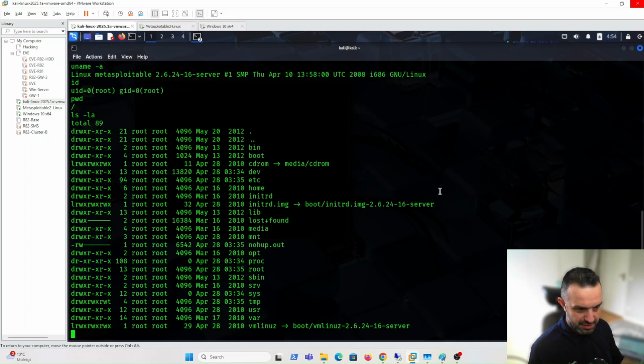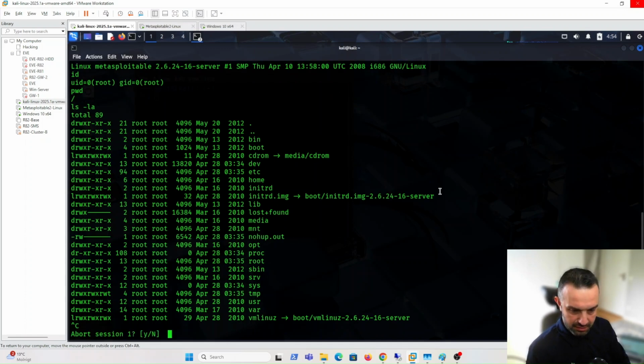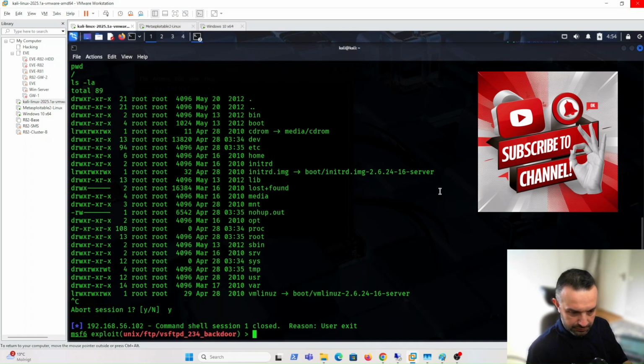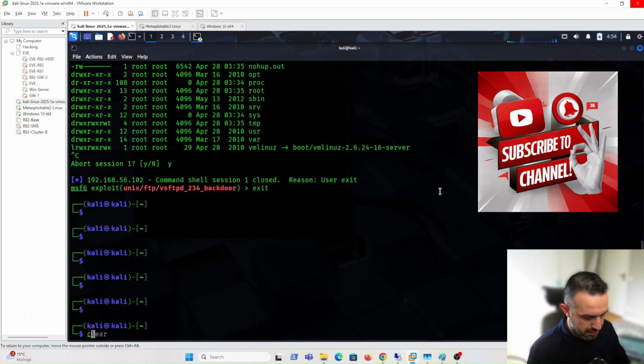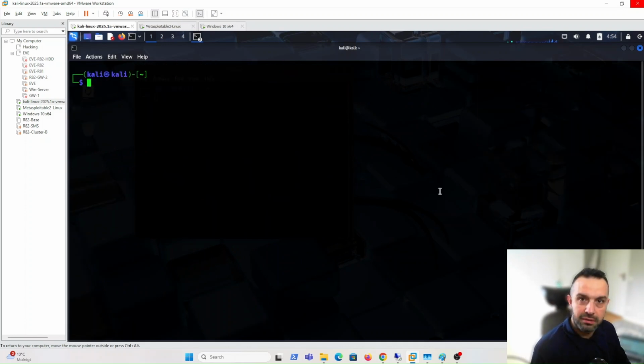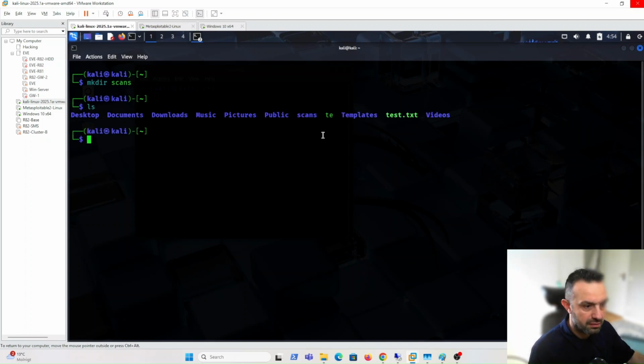So this is a very important and very interesting tool, but let's take a look at the next tool here, and the next tool is Nmap. So let's exit from this, and type clear here. First let's create a directory for the sake of this video. Let's mkdir and call it, for example, scans. With ls we can see our scans directory is there.